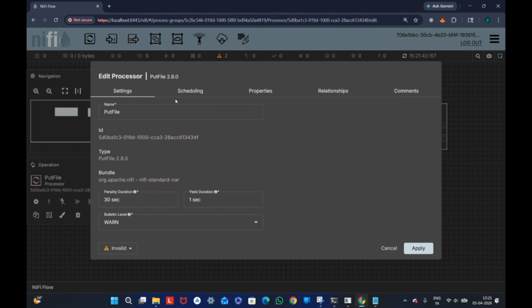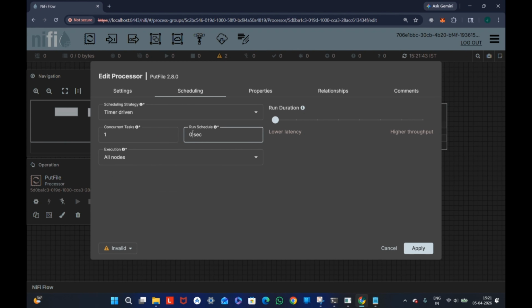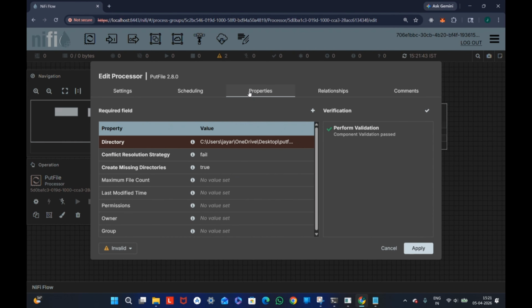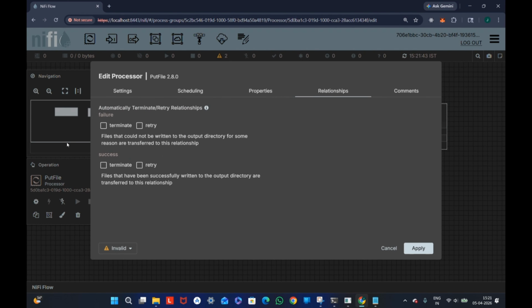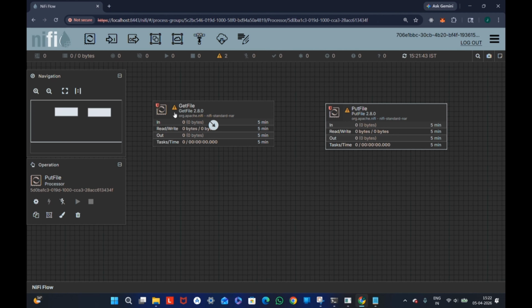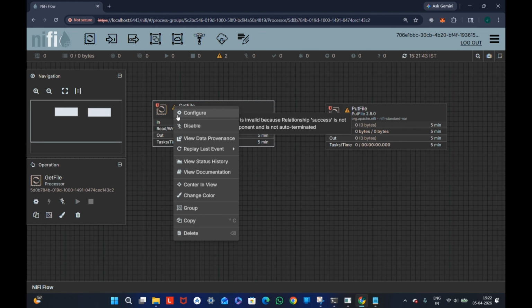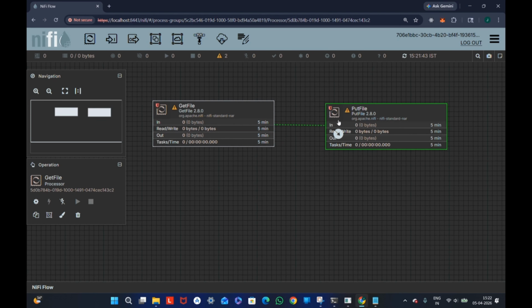For this also, I'll change the run schedule from 0 seconds to 1 second. And for this, in the relationships, I'm going to select terminate for failure and also for success. Then click OK. And after completing the configuration of both processors, connect the GetFile processor to the PutFile processor.